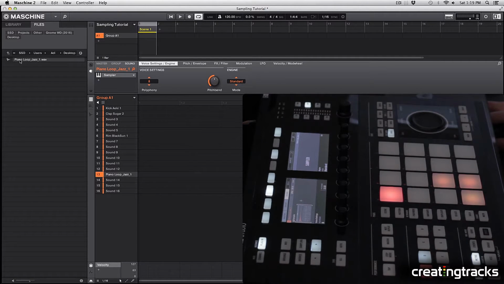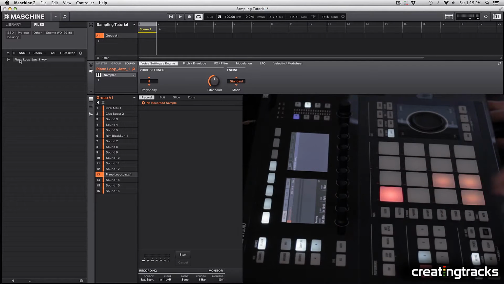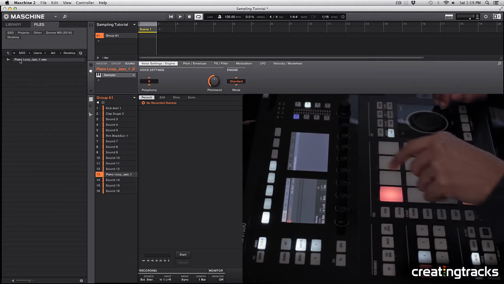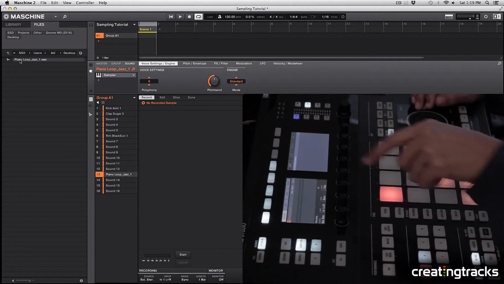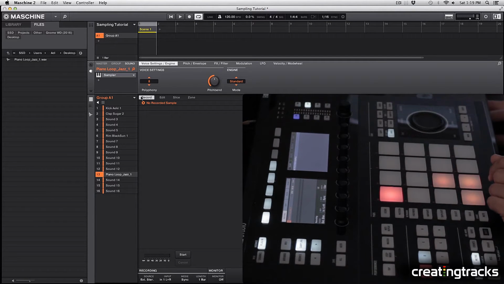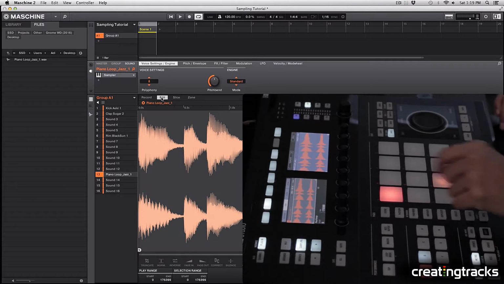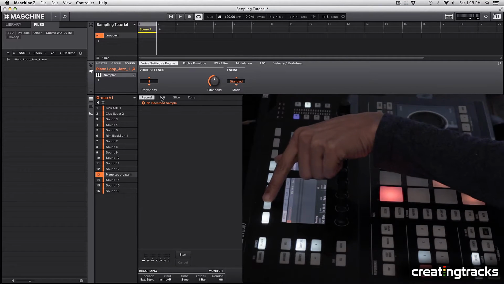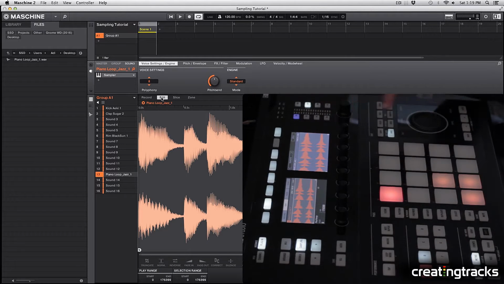And now on my Maschine, I'm going to hit sampling. Inside of sampling, you want to hit edit, which is on your Maschine over here, or on your software next to record. So you can click on edit, or you can click on edit on your Maschine. And you can see your waveform over here.